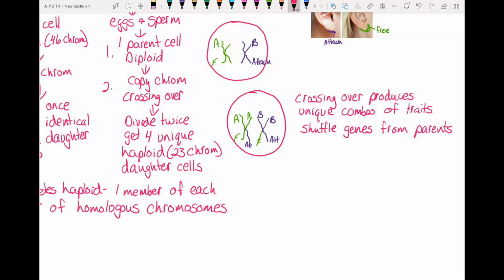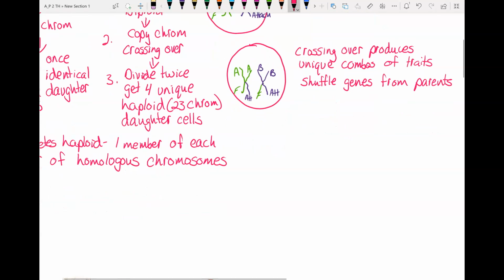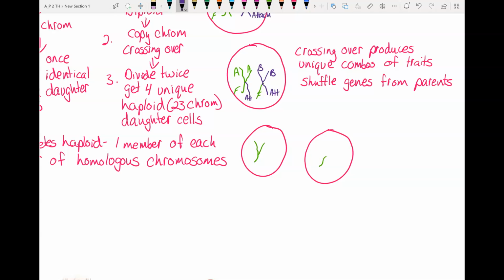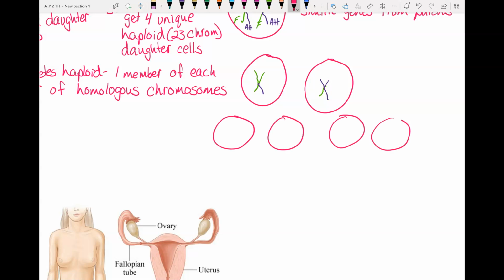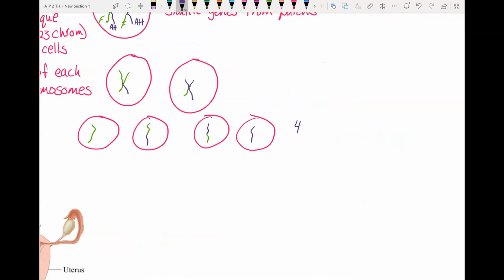Then meiosis divides twice. So the first time we divide, we separate those homologous pairs. Then each of those cells divides. And we separate the sister chromatids this time. Now here are our 4 gametes.